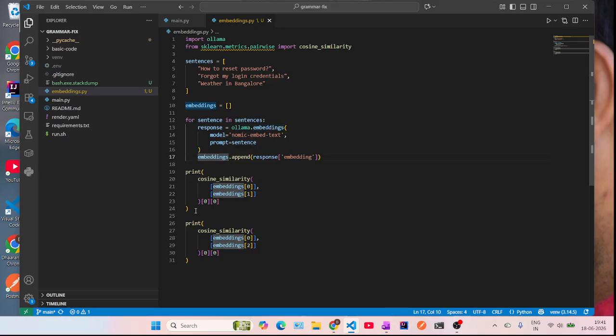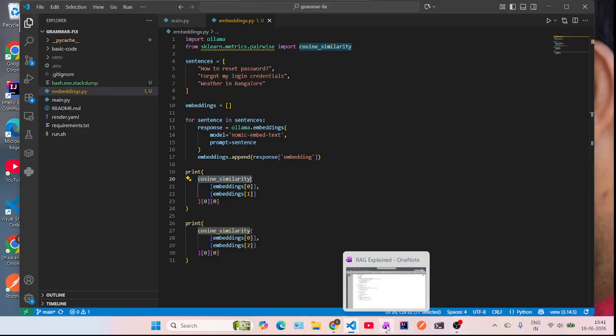Once everything is done, what we are doing here is cosine similarity. Similarity is nothing but embedding 0 and embedding 1, what is the similarity between them? And embedding 0 and 2, what is the similarity between them? So when you look at this text as a human, we can come to know these two are highly similar, and these two are of low similarity. So this is how embedding works. So Ollama will give you the numbers, and this cosine similarity will check the similarity between them. So based on it, it will retrieve the documents and give you the actual result.